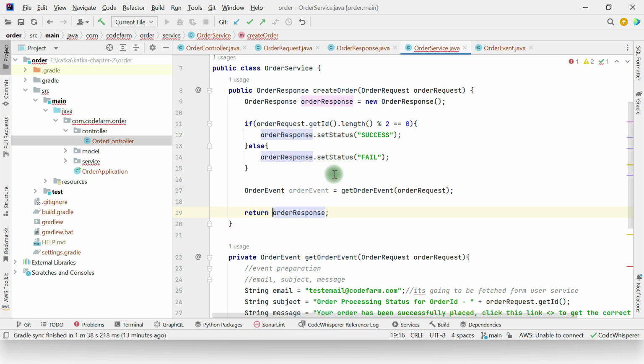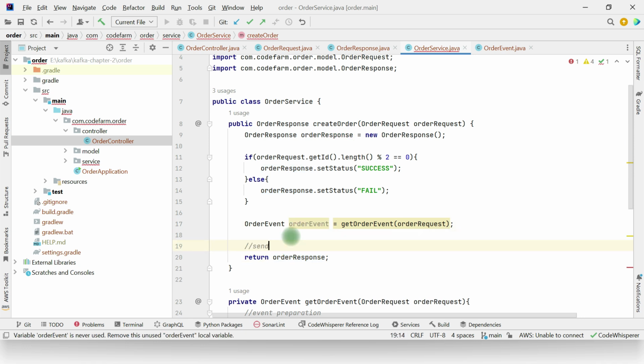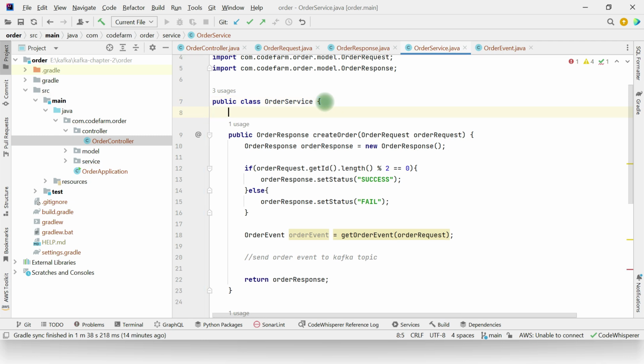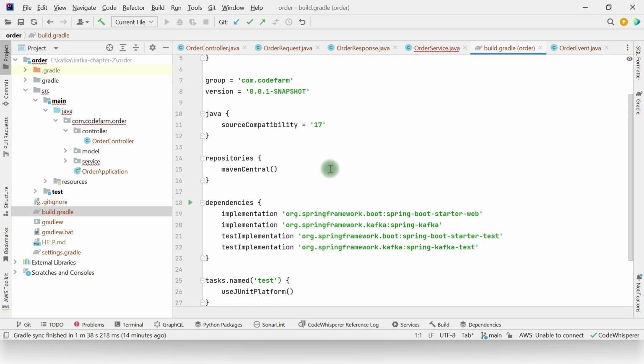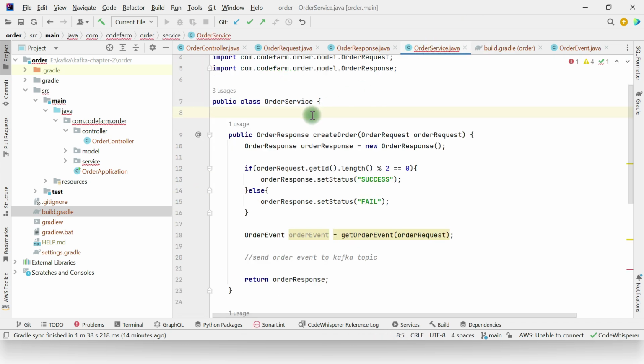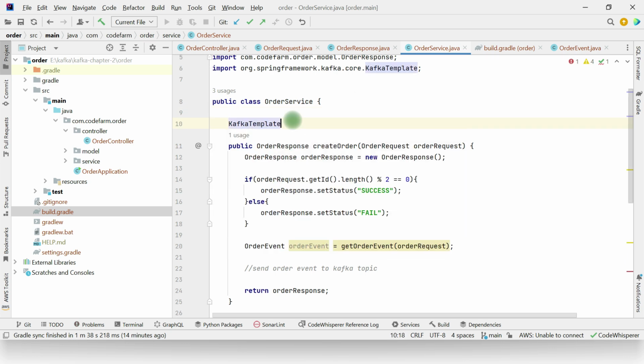So now coming to the actual picture, I have this order event. Now send order event to Kafka topic. So now actual Kafka thing is coming into picture. To send anything into Kafka topic, because we have added a Kafka dependency here, right? Spring Boot has given me certain classes. So one of those classes is Kafka template.